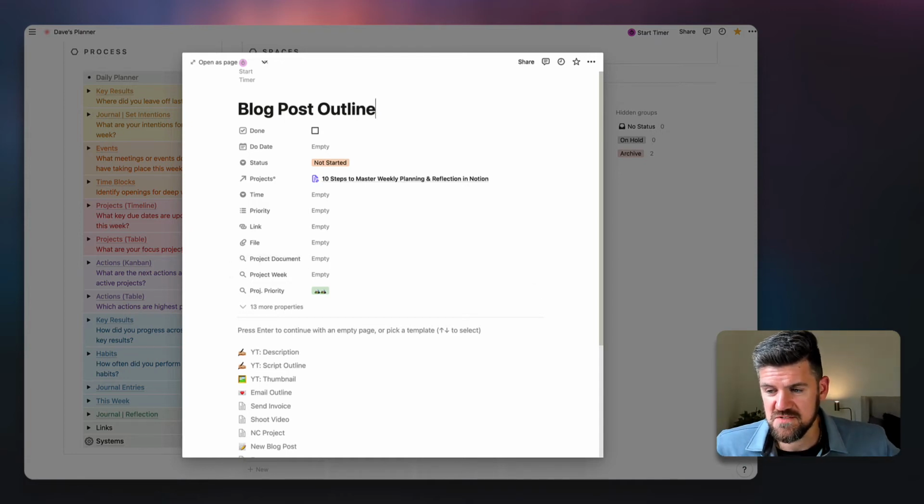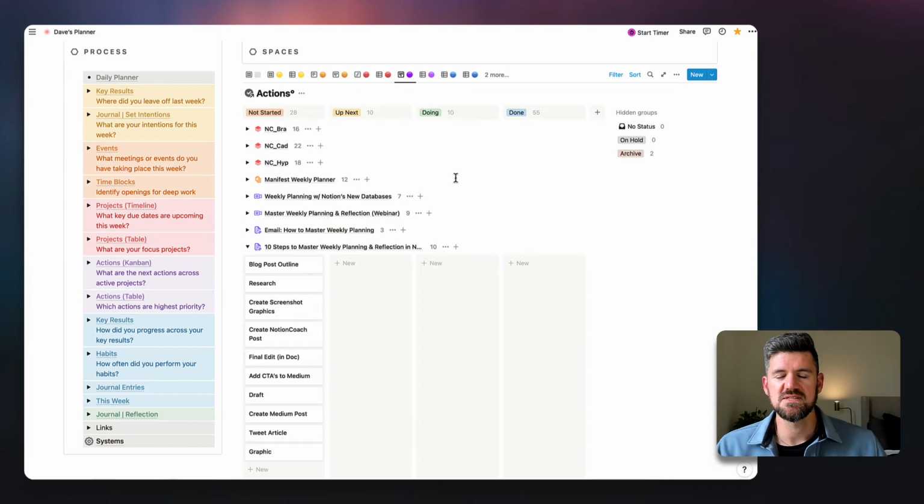Great question, relations versus roll-ups. So the short answer is I like to use relations when we want to group or to filter by that related database. I think the key difference with roll-ups is roll-ups are really about bringing in information from another database.